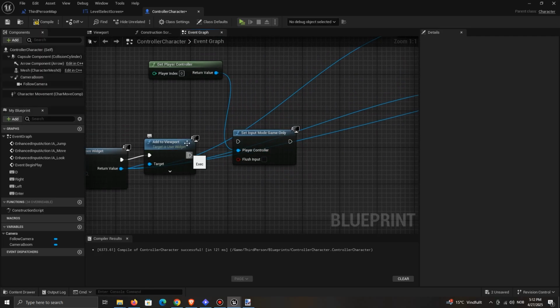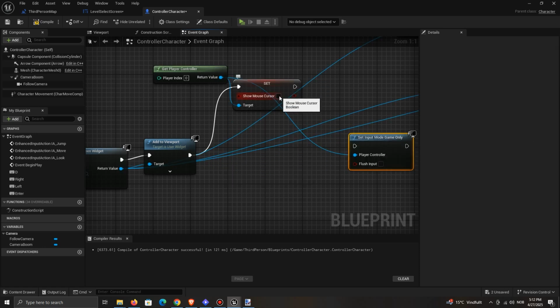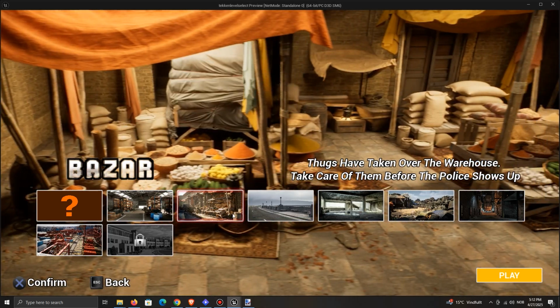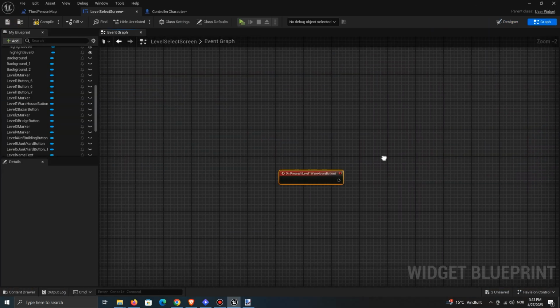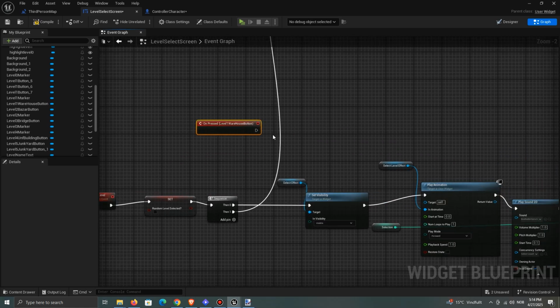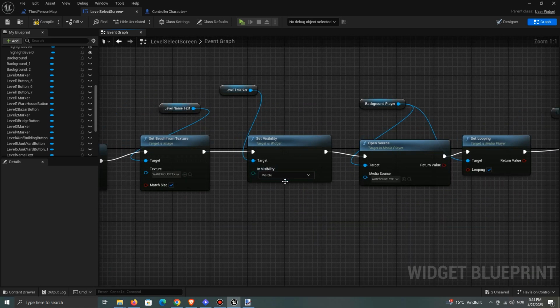To use the mouse cursor and to press the buttons instead, disconnect the Set Input Mode and set Show Mouse Cursor to True. You won't be able to press the buttons because the marker is overlapping. On press, open level. Set the visibility of the marker to be non-hit testable.